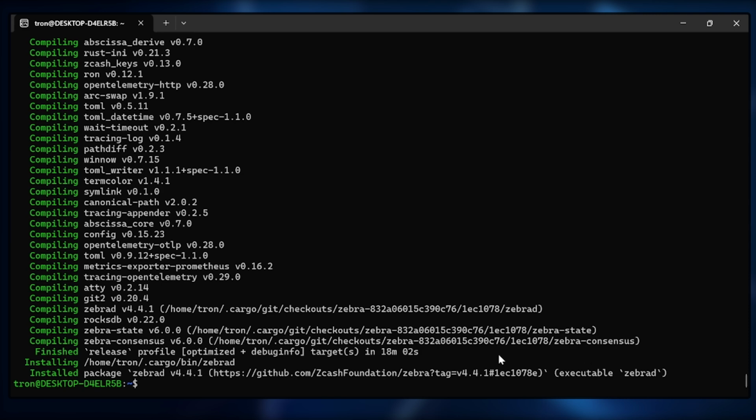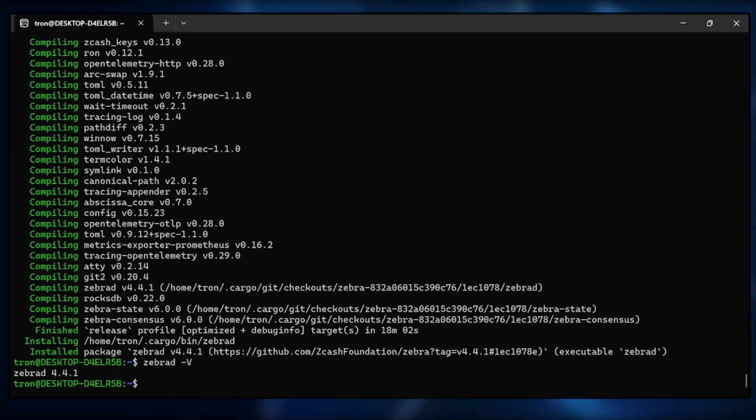All right, so we are done installing Zebra. As you can see here, they wrote zebrad version 4.41. If you want to check this, just type zebrad -V. So that's how to install Zebra very easily. Then if you want to run, you have to use zebrad start. But before we do that, we have to set up the config file.